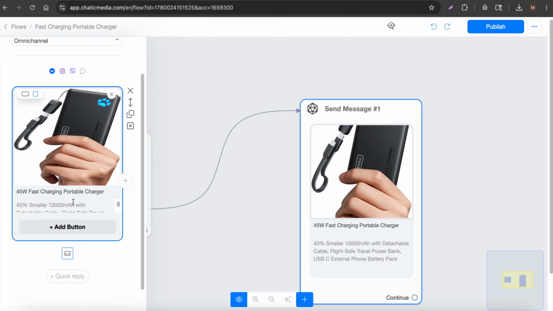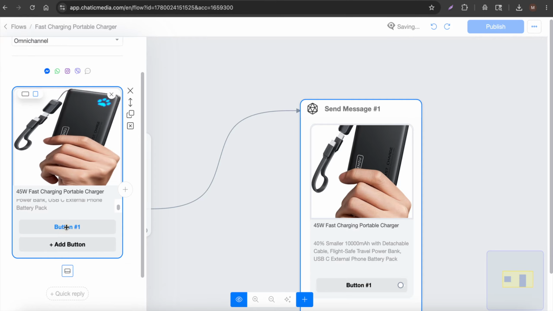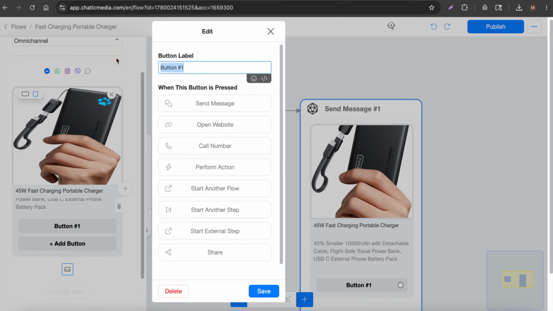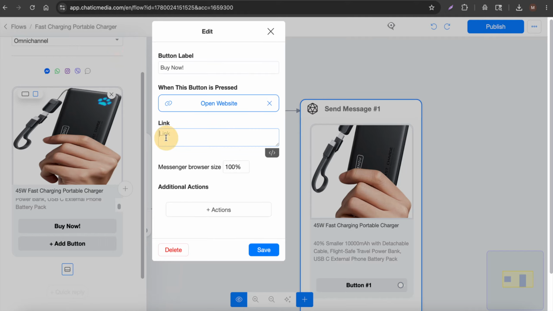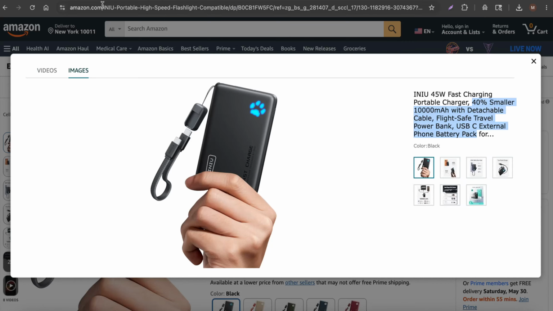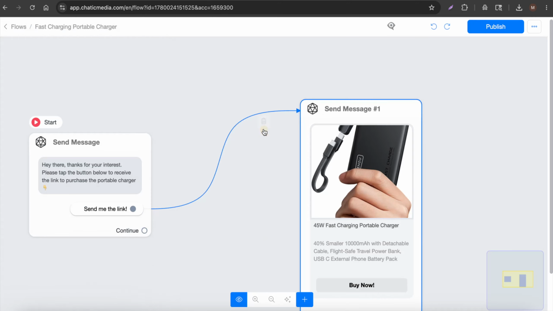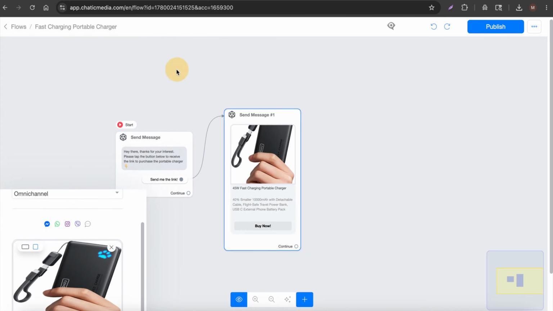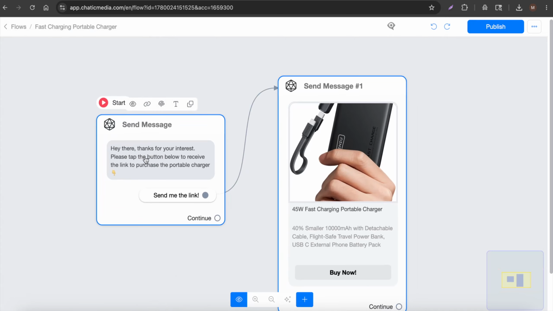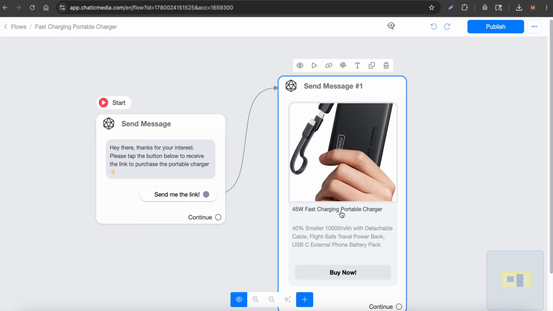Here you can add the button. Let me say buy now, and you can add the specific link for that specific product right there. Let me simply copy the Amazon product link and add it. This is how it looks. When they comment a specific keyword, they will receive this message, and when they tap on this button, it will provide this product information along with the buying link as well. So here we have information about that specific product.